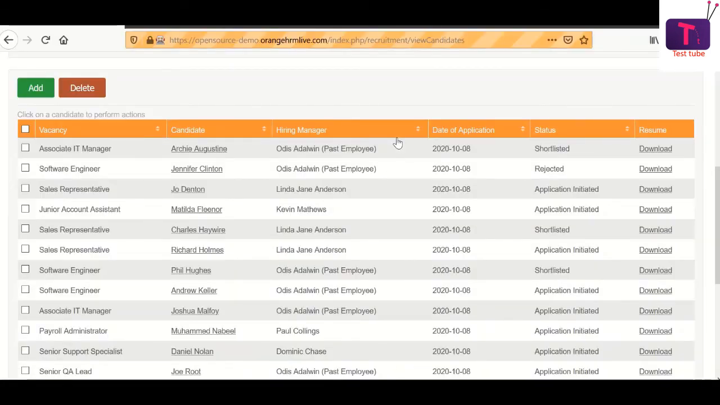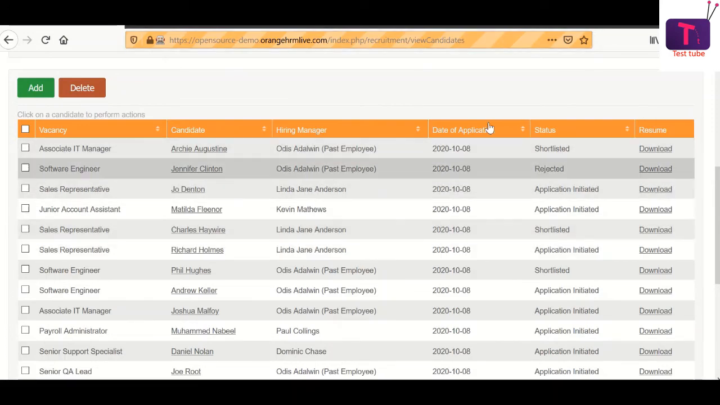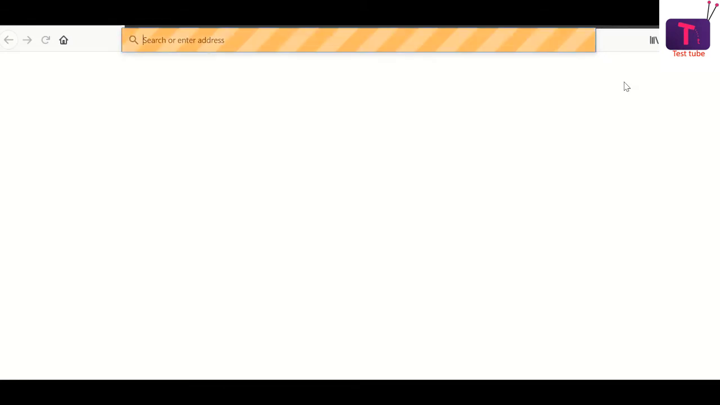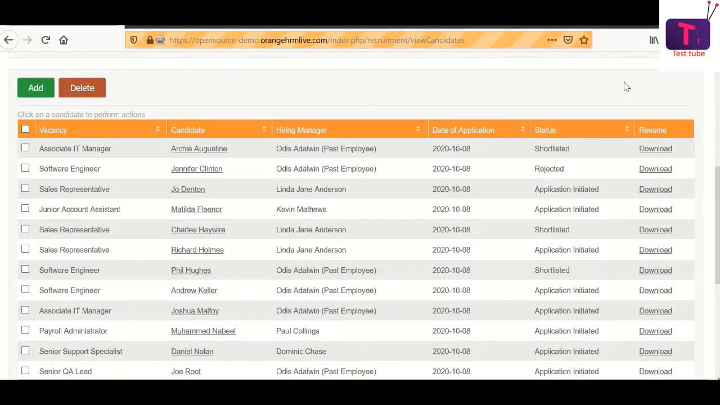While it is doing that operation, there is another method as well, apart from handling web tables, which is by using the XPath axes concept. By using the XPath axes concept also, we can do this. So what is that concept? Okay, let it run in the background.